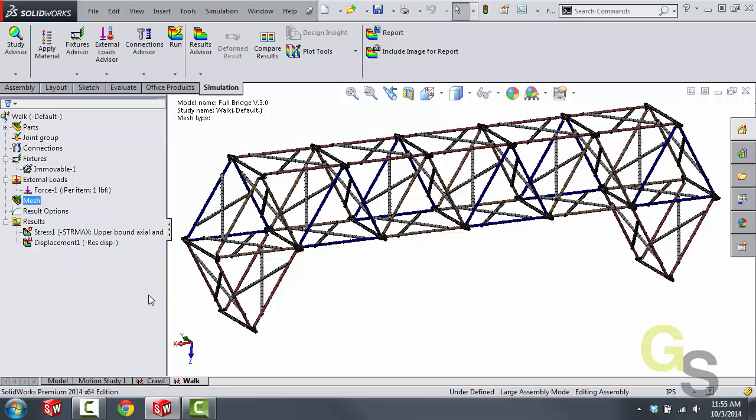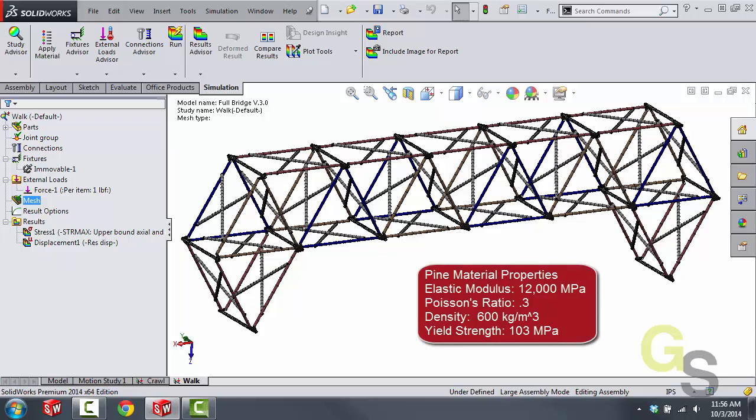So the next step that we're going to do is apply materials to some of these components. Now, the majority of these components are made out of pine. Now, as you may or may not know, pine is what they call an orthotropic material. Orthotropic simply means that there are different material properties in different directions. The reason for that is the grain structure of the wood. Now, because we're only in the walk simulation, we're just going to keep things very simple and apply an isotropic version of pine to some of these pine components.